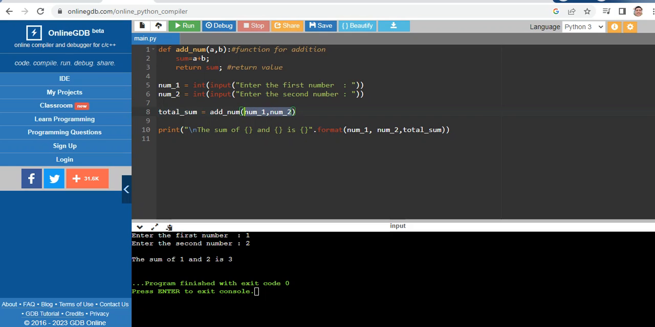Print the sum of curly braces, and curly braces is curly braces, format num_1, num_2, and total_sum.